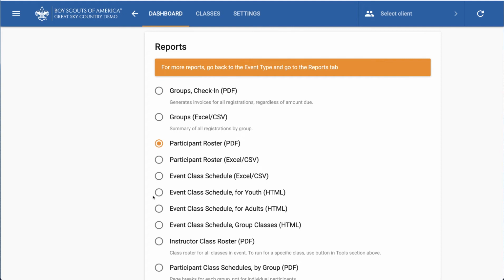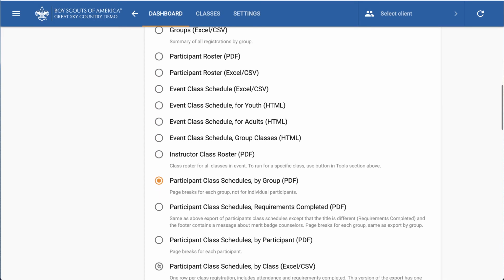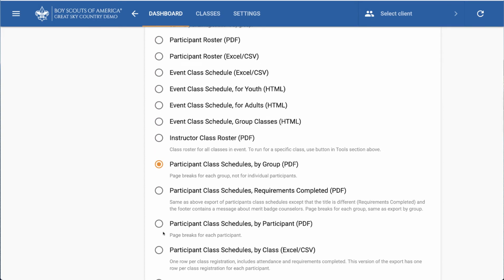Participant Class Schedule. You can print this by group in PDF, which gives you one document per unit, or by participant PDF. This generates one sheet per scout. This report allows units to confirm classes and identify waitlisted classes. We will have more on this in Part 2 of this video series, At Camp Check-In.